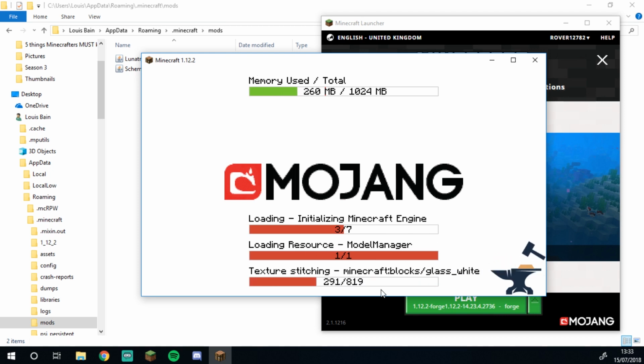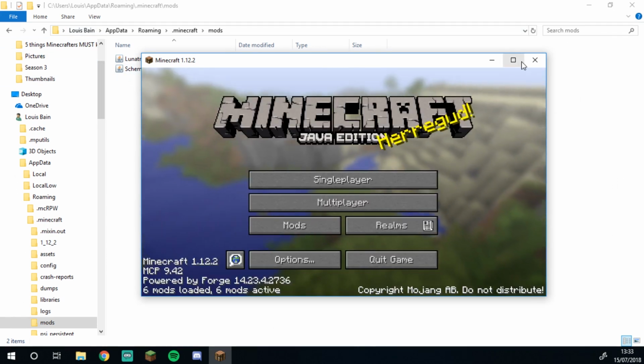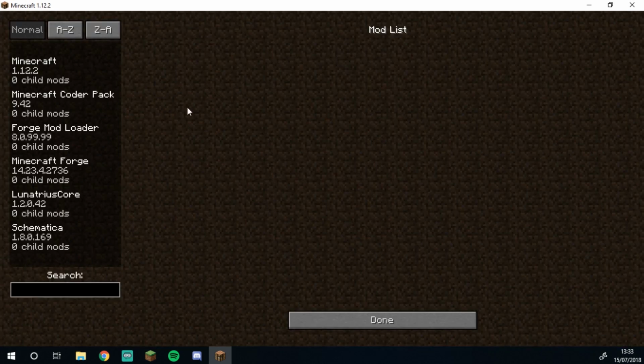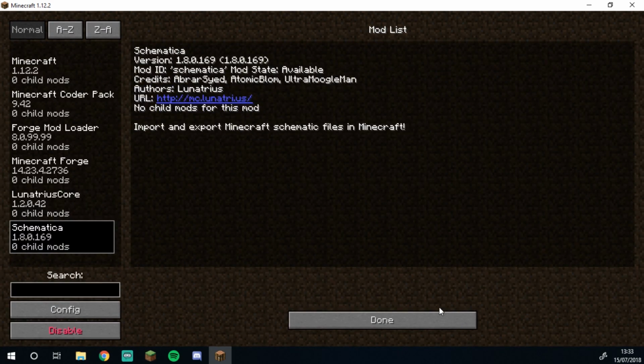So it's loading up all the different mods. So our two mods here. It needs both those mods for Schematica to work. So we're going to load this up. I'm going to go to mods. And as you will be able to see, Schematica and Lunatri Core are now both on there. So we're going to go to done.